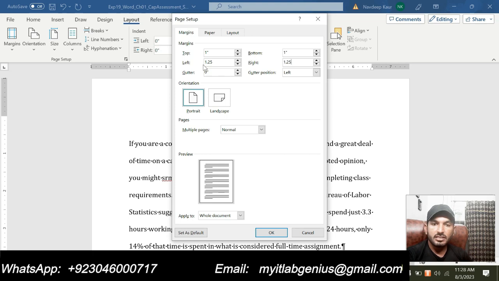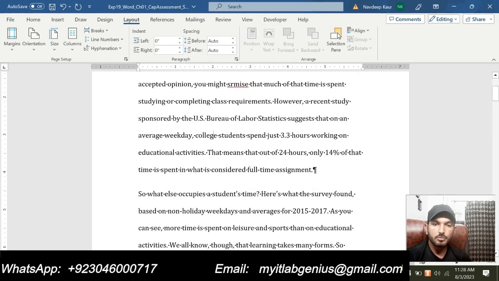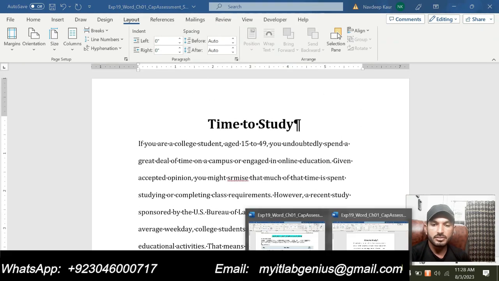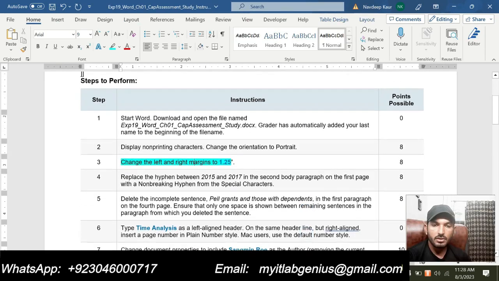So I have changed the left and right margins to 1.25. Just click OK. So you can see that the margins have been changed according to the requirements. So now let's move to the next step, that is step number 4.